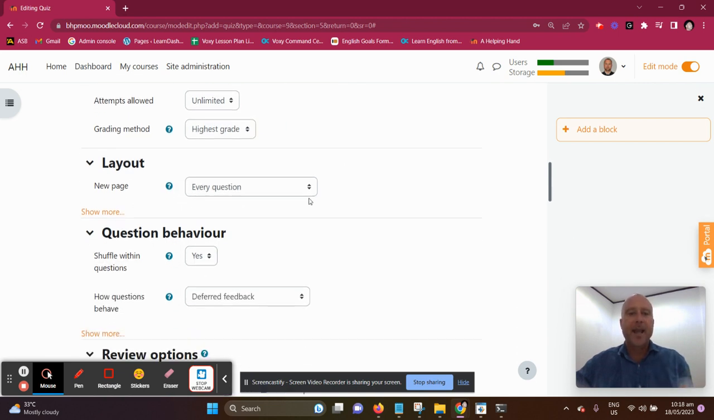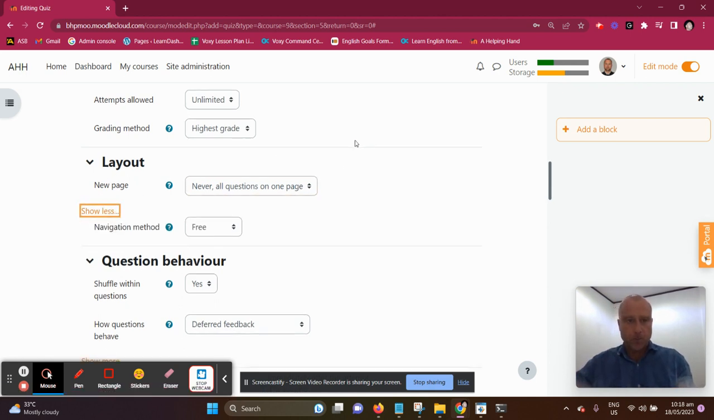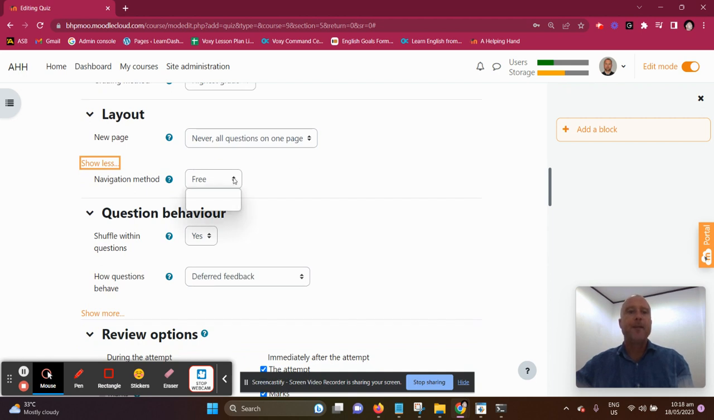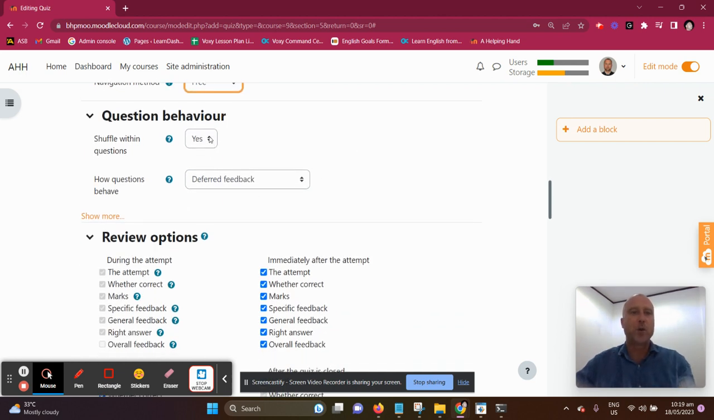Now, for me, the layout is always never all questions on one page, because when you add the questions to the quiz shell, and you've got a new page, it's very easy. Show more. Navigation method is free. If you do sequential, that means that students can do 1 and then 2 and then 3, but can't go back. Free means they can navigate around, and there's a navigation pane on this for you on that side. I usually put the shuffle within questions. It just confuses things to know.